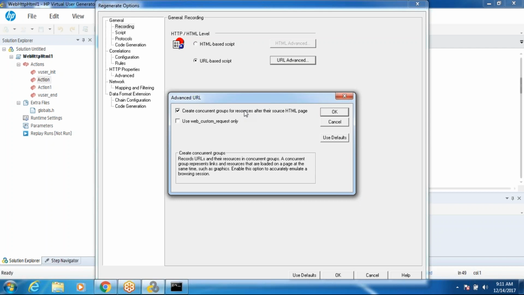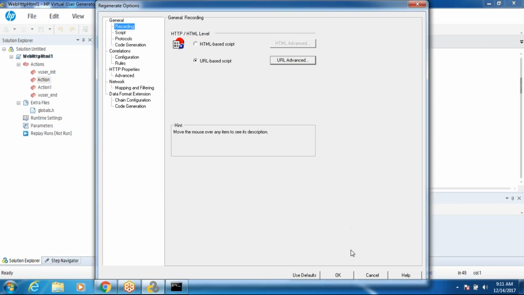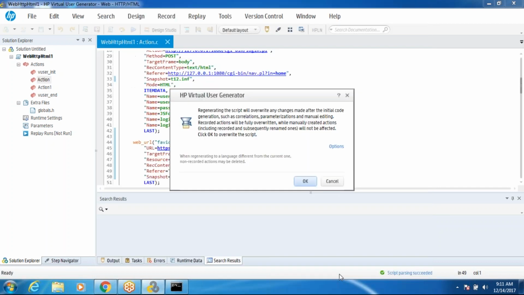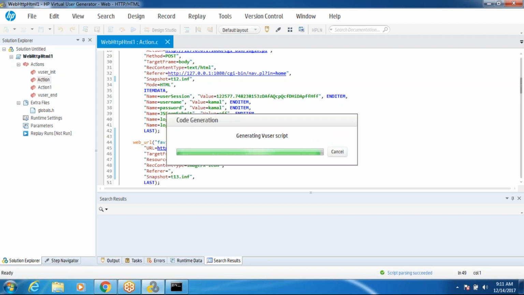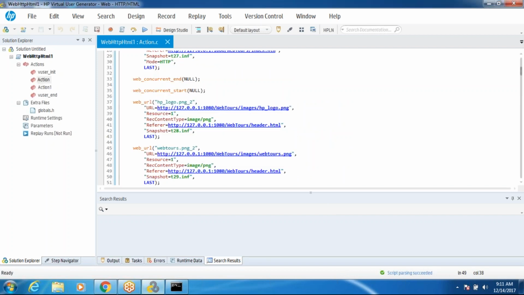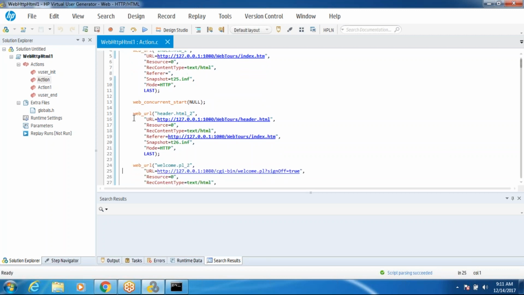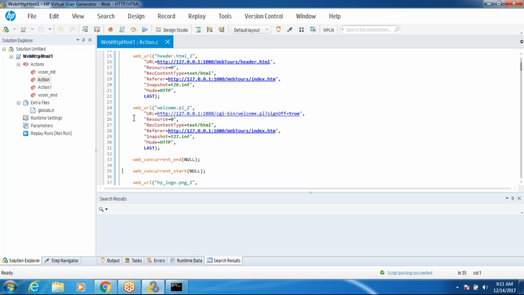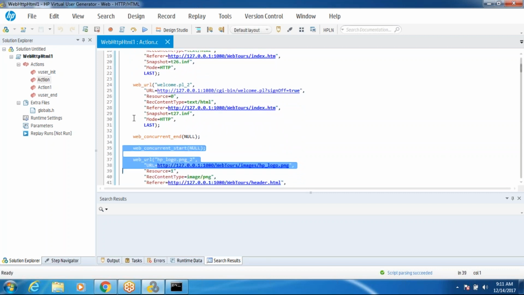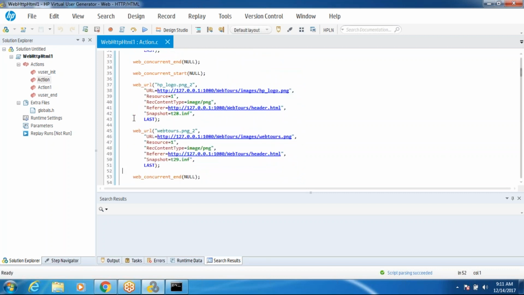What it does is create a concurrent group. There will be options called LR underscore concurrent start and LR underscore concurrent end. Their main use is to capture the entire thing under concurrent calls. I'll show you that also. You can see here concurrent start, concurrent end is there. In here we have a lot of calls defined, and everything is separated into a different one.